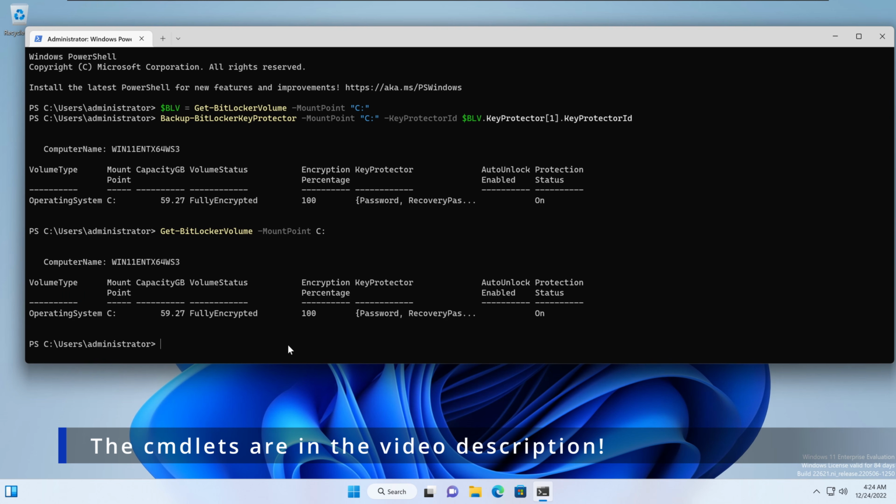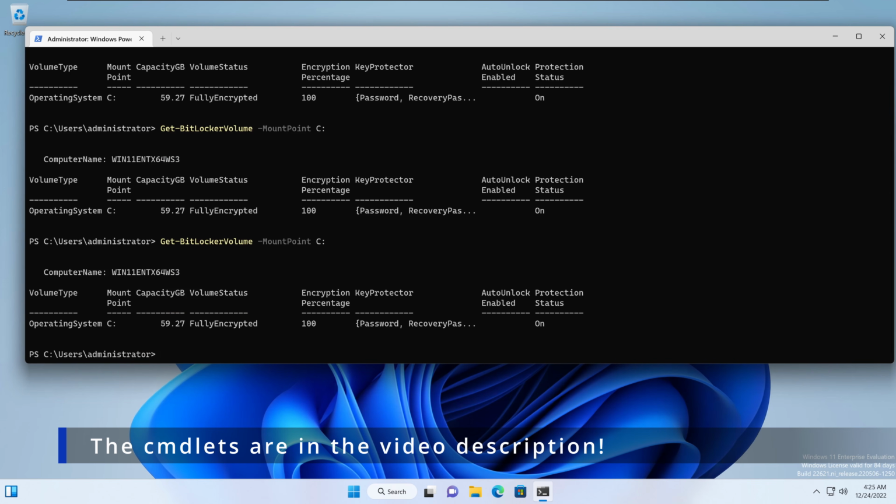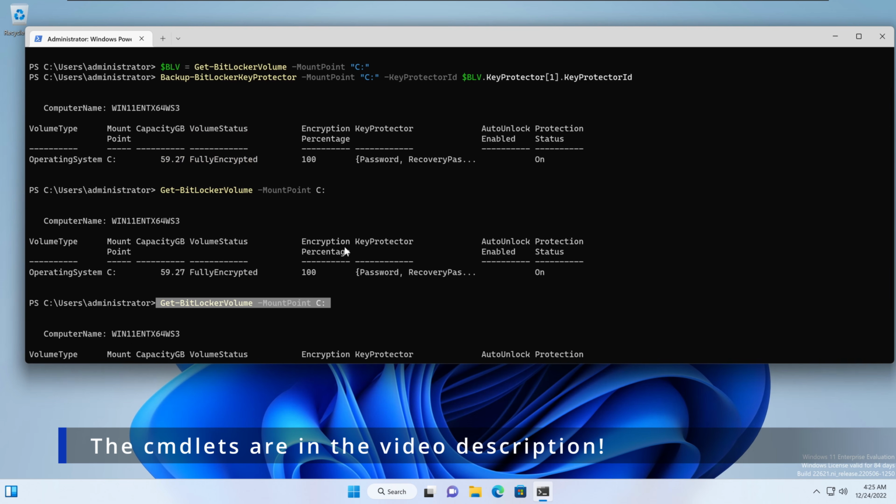During the encryption process, especially if you have a large hard drive, right after you enter the encryption, this may say 60%, 70%, 80%, etc. But you can check that by entering this command, Get-BitLockerVolume -MountPoint C.